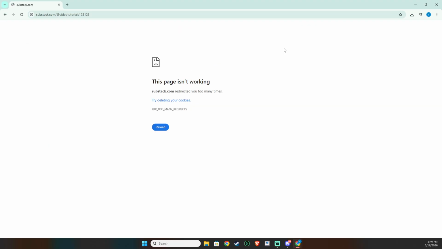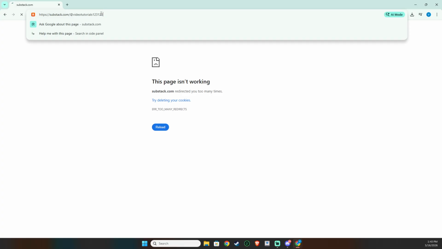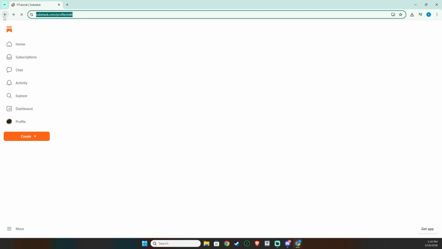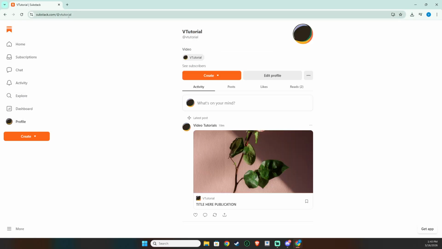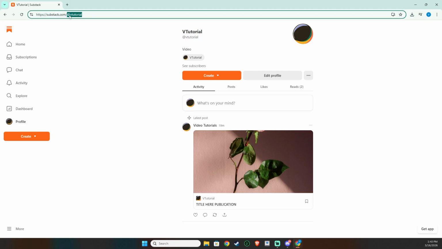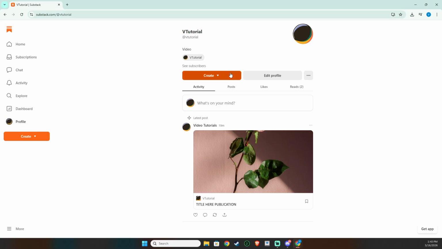That's all there is to it. You opened Substack, went to your profile, checked the existing URL, entered the profile editor, edited your handle, confirmed the update, clicked Done, and then viewed your new URL on your profile. From here, you can use this cleaner link wherever you promote your work. It's a small change that can make a big difference in how easily readers can find and remember your page.